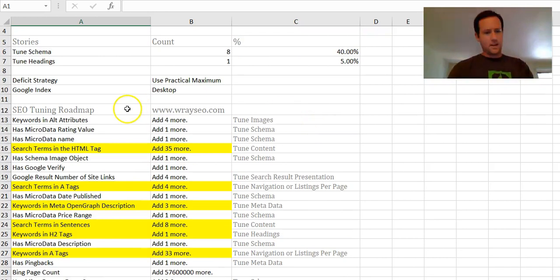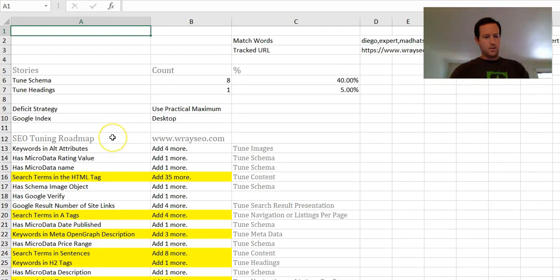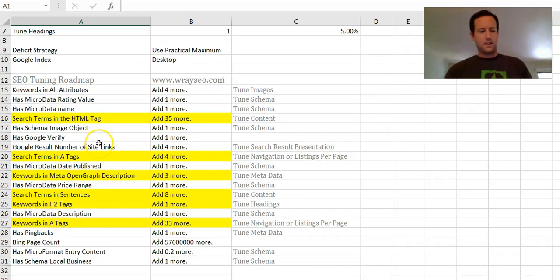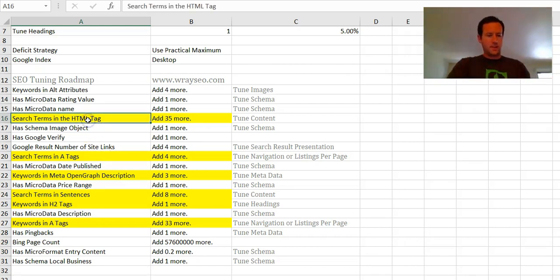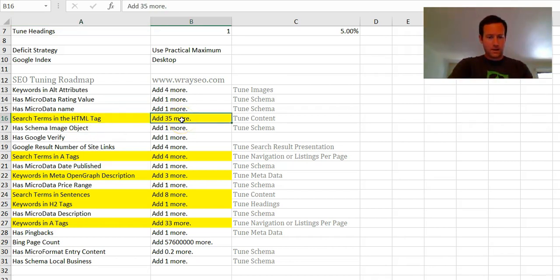And so what it does is the first tab here is an SEO roadmap. So this is a roadmap that's like a condensed version of what you need. This isn't everything, really laid out, but this is like the most important things that we need, and they're highlighted. So you can see some of the factors here that it noticed. I need more search terms in my HTML title tag. I need to add 35 more, right?